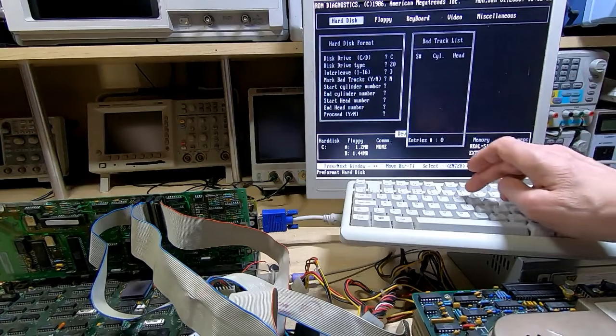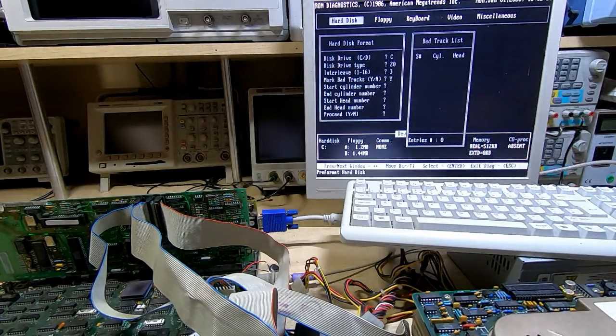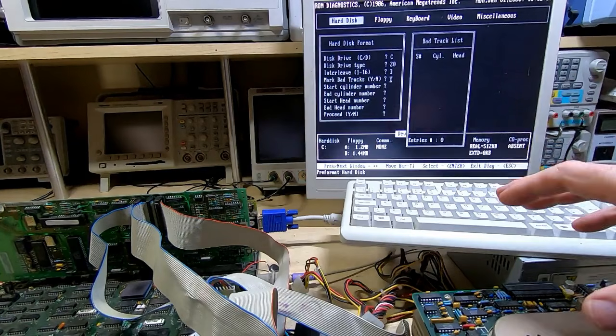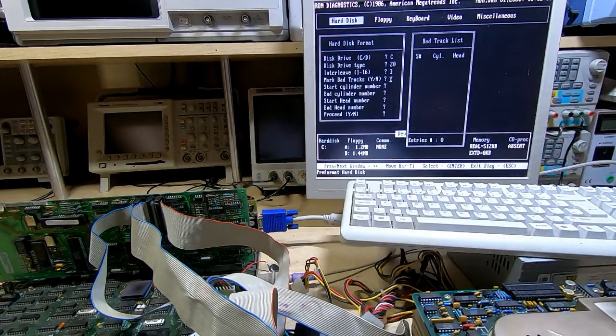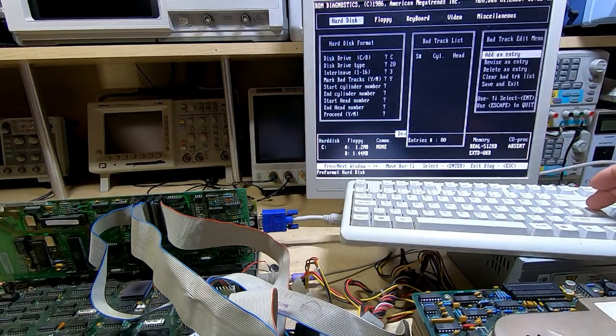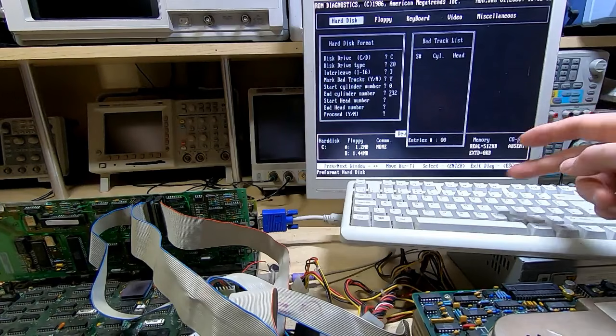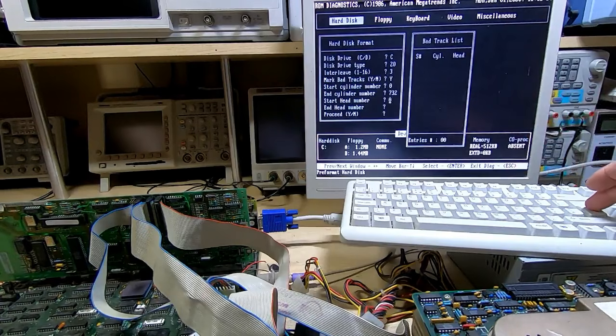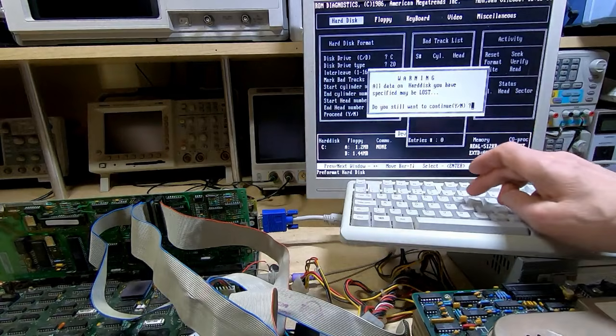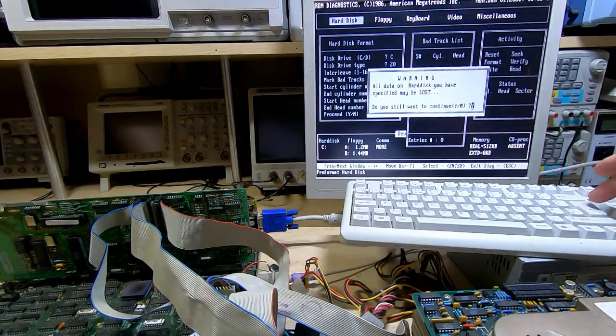Mark bad tracks. Yes, I wanted to do that, so it will analyse the tracks to see if they are usable. It does slow down the formatting, but it's well worth doing it on an old drive like this. Start cylinder number, and again you've got to tell it what to do with those bad tracks. Start cylinder number 0, end cylinder 732, so it's going to format the entire drive. Start head number 0, end head number 4, 5 heads of course, and then we'll proceed. It's going to tell us we're about to destroy everything on the disk, but we already know that, so we'll tell it to get on with it.